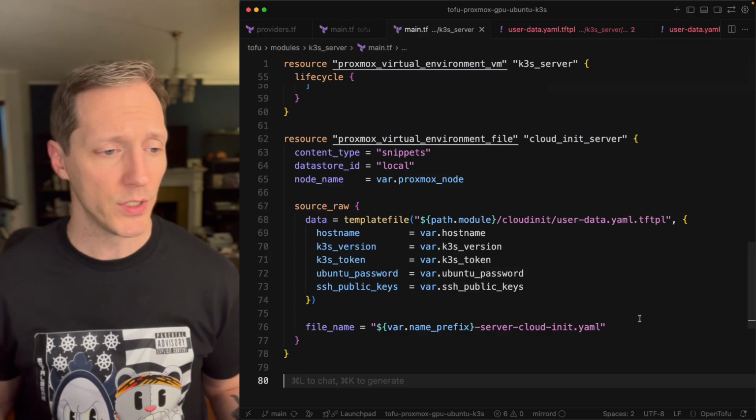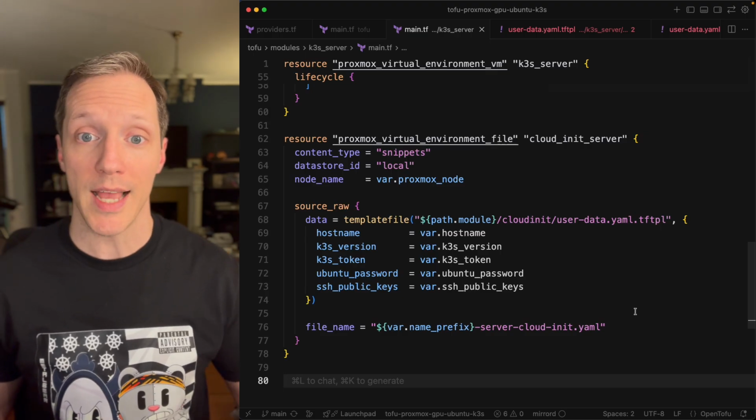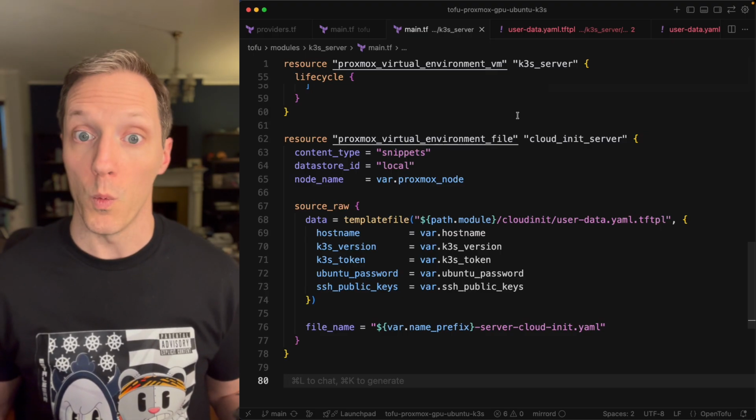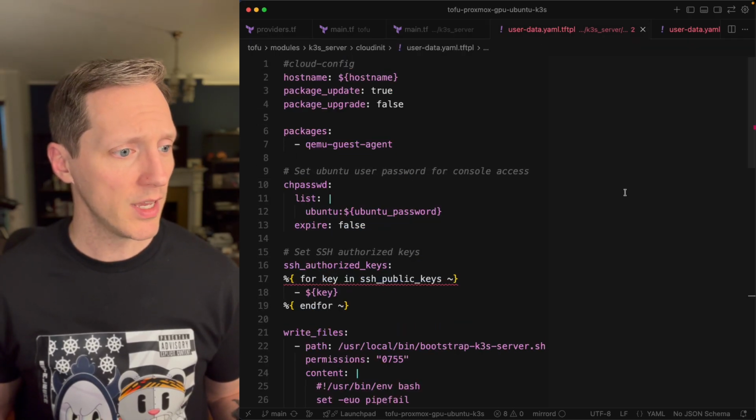I'm using DHCP. Down here, I'm creating a cloud init file, right? A user data file, whichever one you want to call it. And so that's going to be where K3s is actually installed. When this boots up, it will make sure K3s is installed. What does that look like? It looks like this, right? Here's my user data for the K3s server.